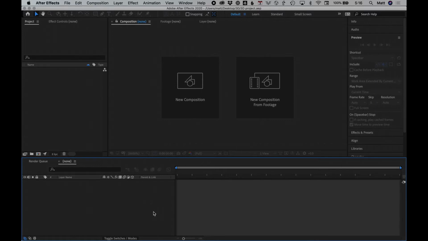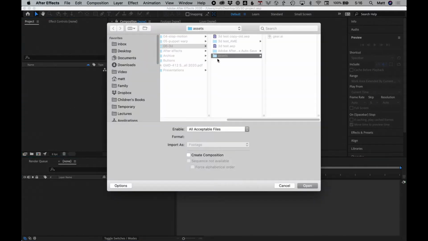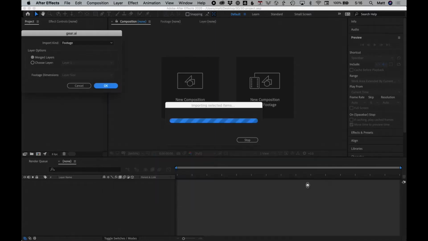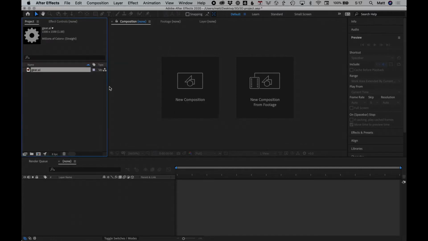So we're going to start by making a project in After Effects. Go ahead and open that up, save a new project, and then import that gear image that I provided in Moodle. I'm going to import that now, and I'm going to import it as footage this time. Click OK. And then I can just bring it in as merged layers. This file only has one layer in it, so there's really nothing to deal with here. It's just a simple Illustrator image of a gear.